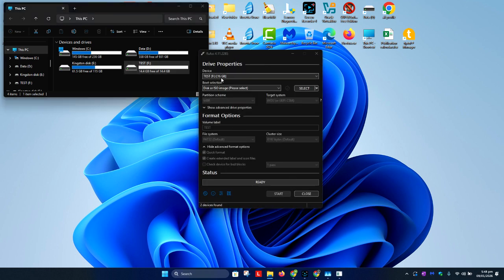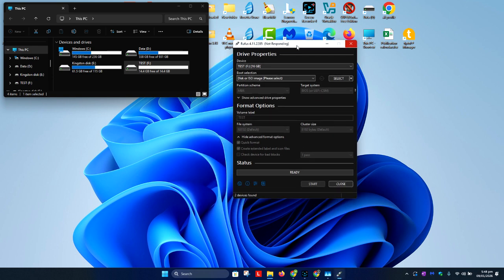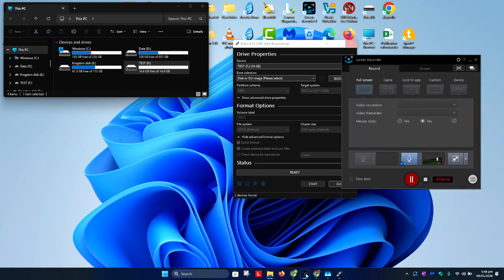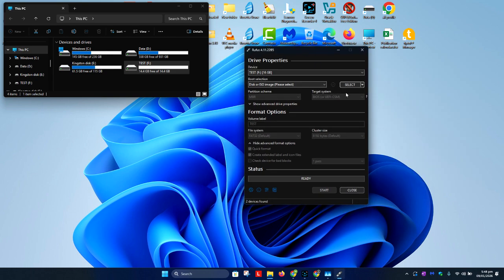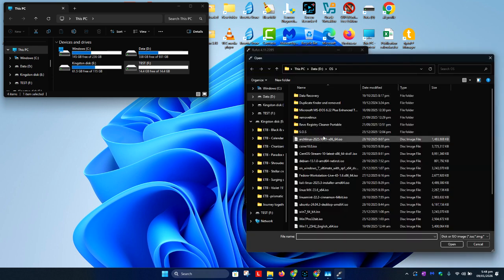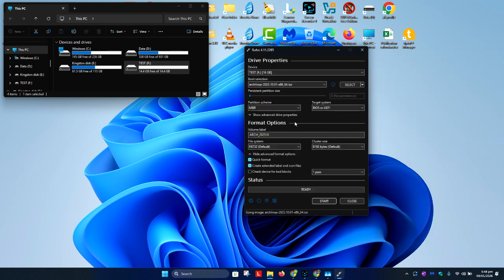Now we make sure to select the test device. So here we have it again selected. We just renamed it and we formatted it. And make sure to have disk or ISO image selected. And we're going to click select. Select the Arch Linux ISO file, MBR, BIOS or UEFI, Arch Linux. We can just name it Arch Linux, and FAT32.